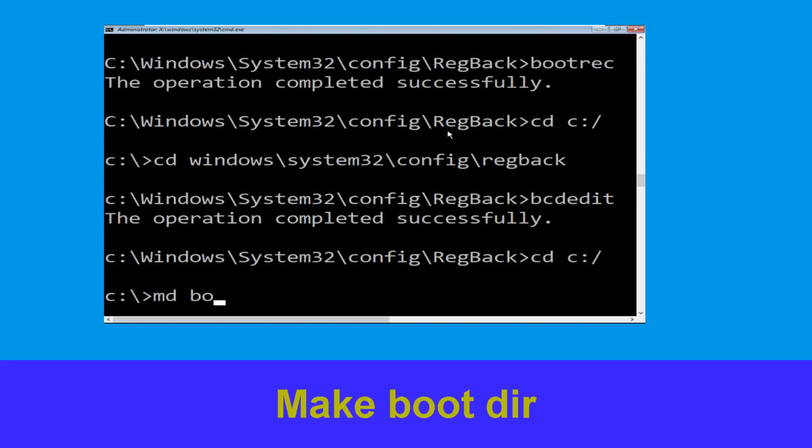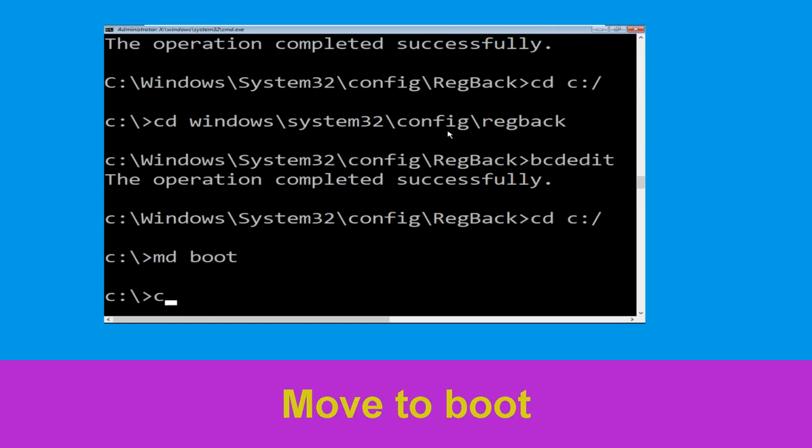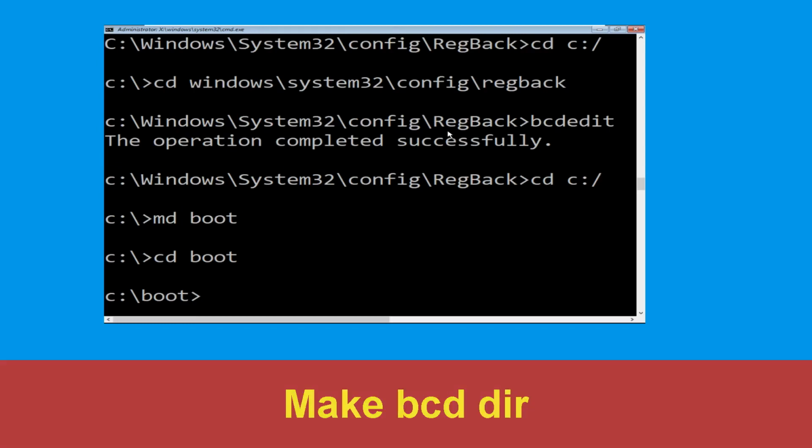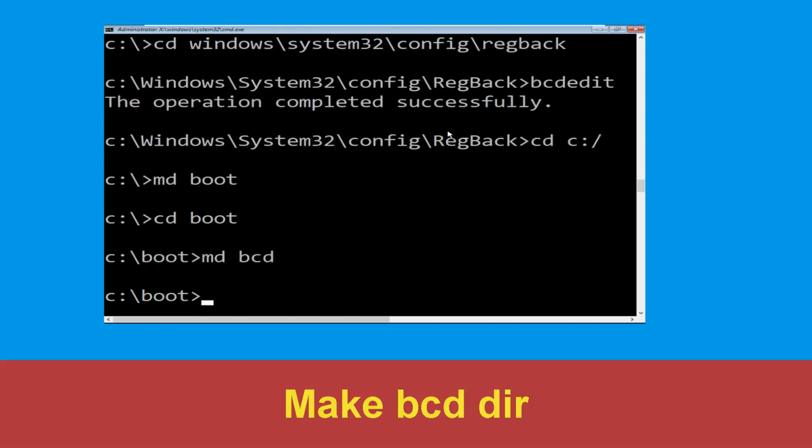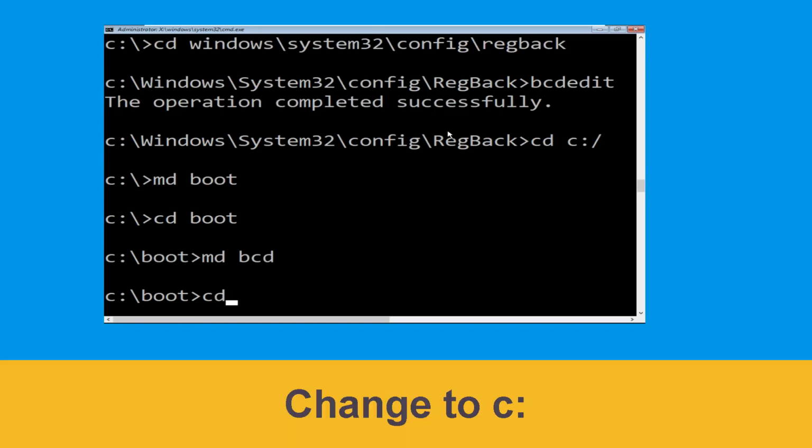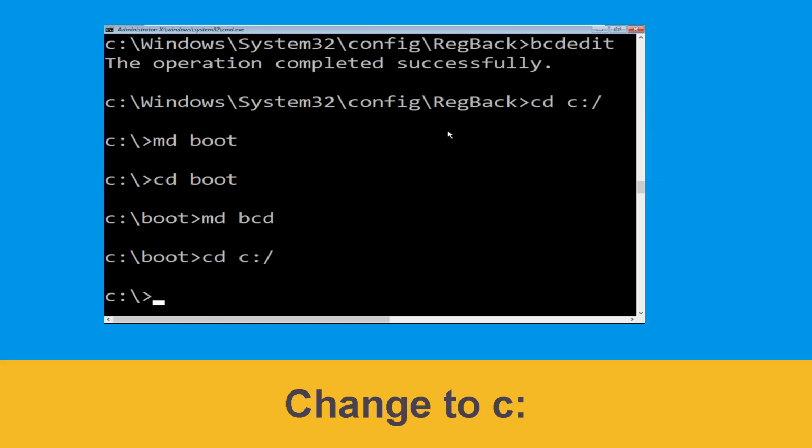Now type this: md boot and hit enter. Type cd boot and simply hit enter. Now type md bcd and simply hit enter. Type cd c:\ and hit enter.